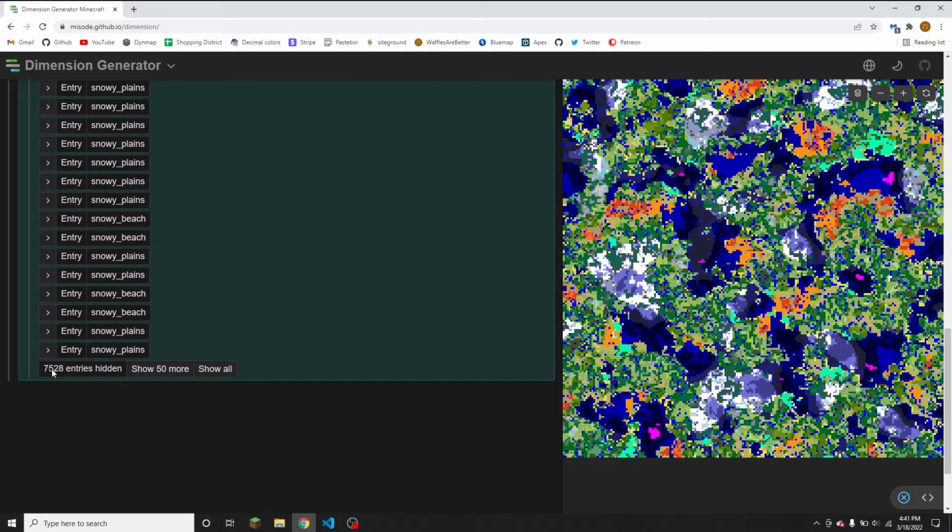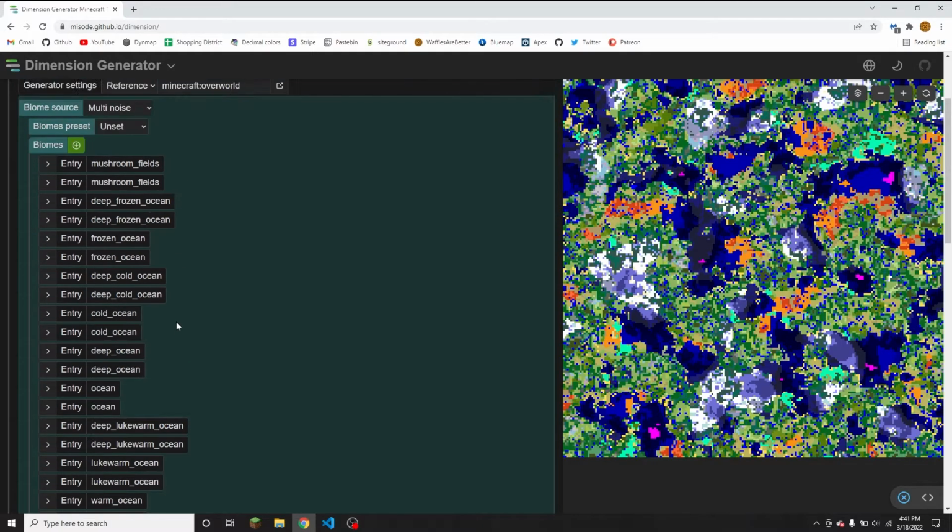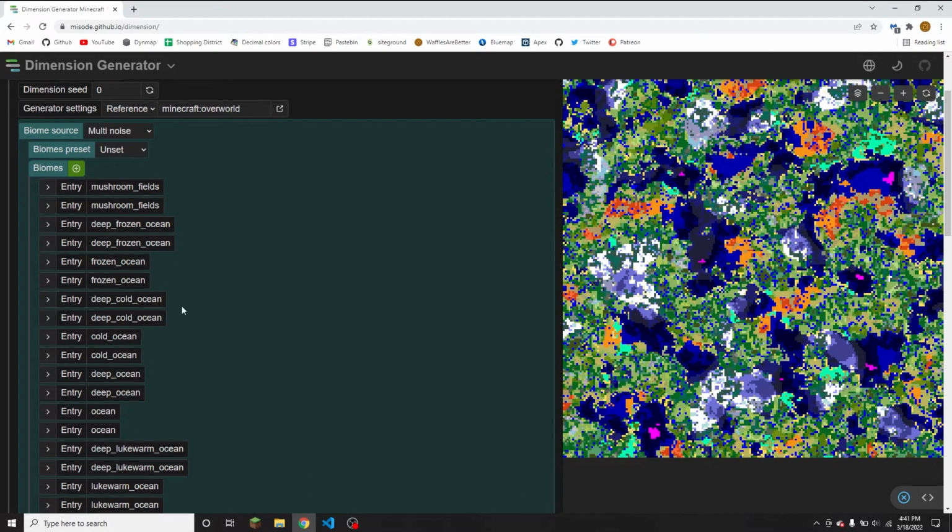The overworld has, I think, 7,578 entries for biomes, because you can see it repeats the same ones over and over to get specific positions for specific things. But you don't need to make your dimension nearly that complicated, because the Nether only has 1 entry per biome, and it still looks pretty good.